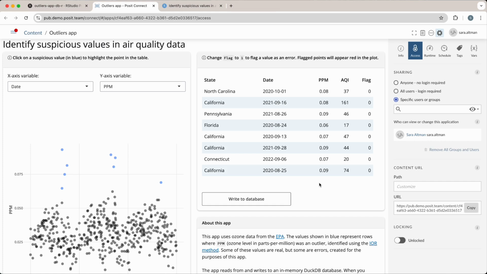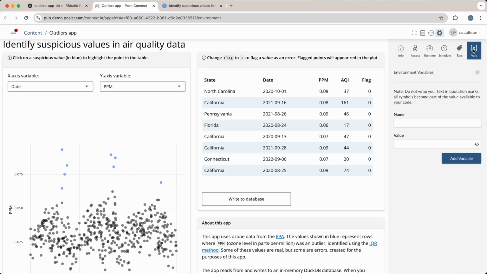One thing to keep in mind is that when deploying an app that interacts with the database, you'll probably have to think about managing access. There's a couple strategies to handling database permissions. So the first is that if you are deploying to Connect, you can use the vars pane to securely set environment variables after deploying your app. And Posit Connect will automatically provide the correct values to your app during runtime.